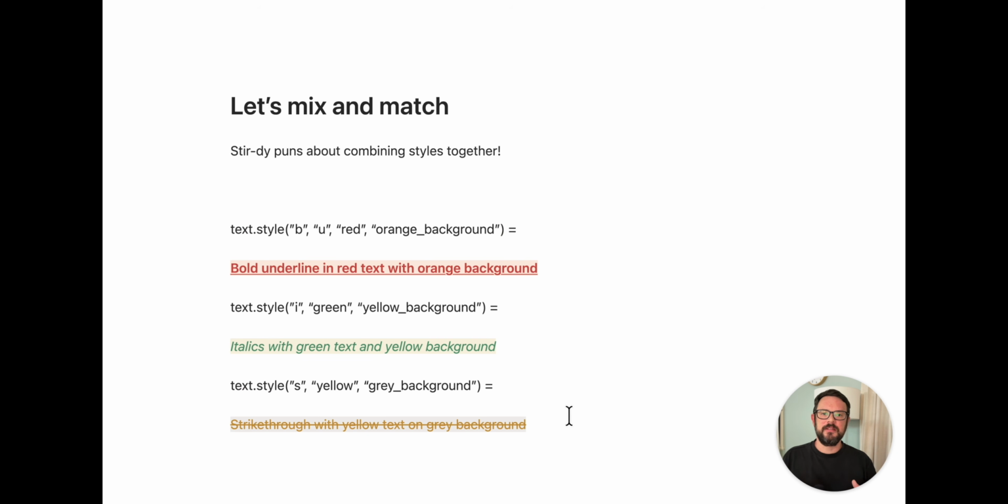We've got the letters that make up the different formatting options with the acronym SCOOBY. We've got the color of the text and the color of the background. For example, if we wanted to have bold with underlined text with a red text and an orange background like what we've got here, we would have B for bold, U for underscore, red text and orange background.